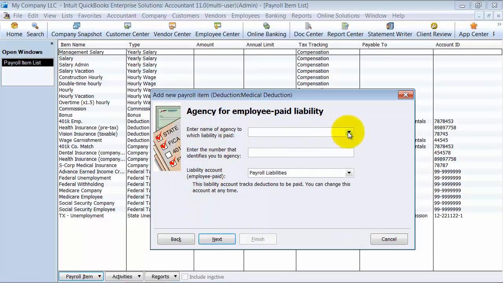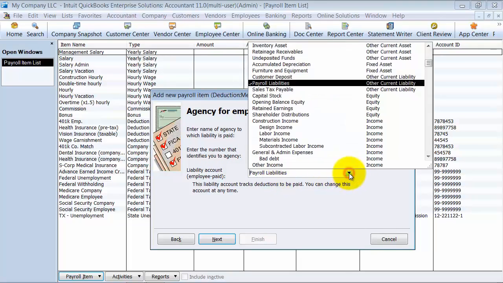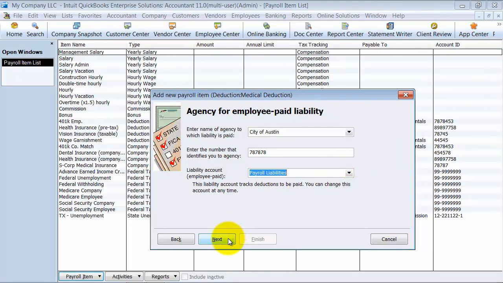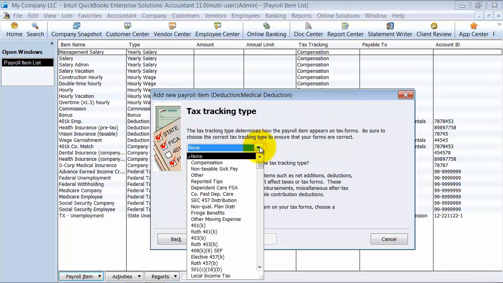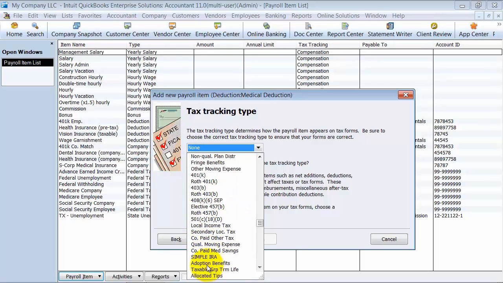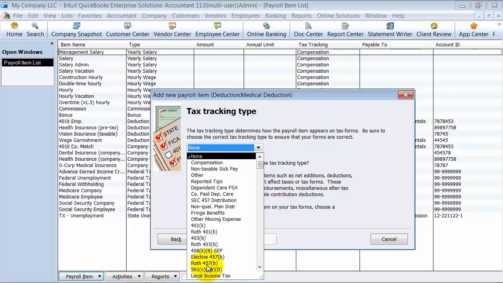Medical deduction. What agency do I pay? What is the account number with that agency? Which payroll liability account should it be put into when I take it off of an employee's paycheck? Okay. This determines how it is tracked on tax forms, like the W-2. So is this a non-taxable sick pay, other, a non-qualified plan distribution, fringe benefits? So you really need to be careful of which one you choose here so that you know which box it falls into on the tax returns.